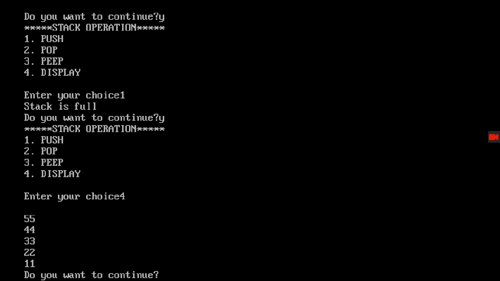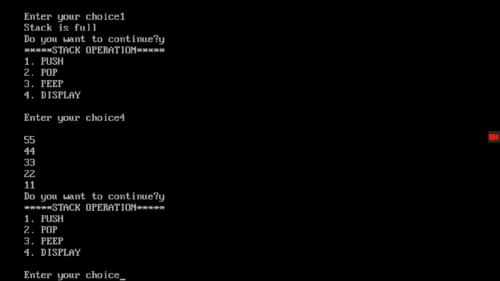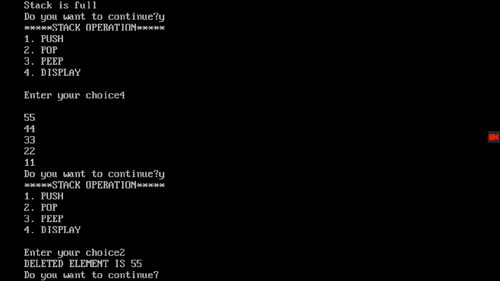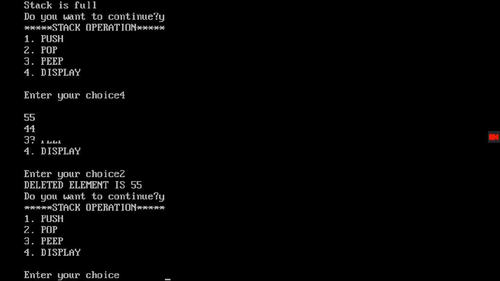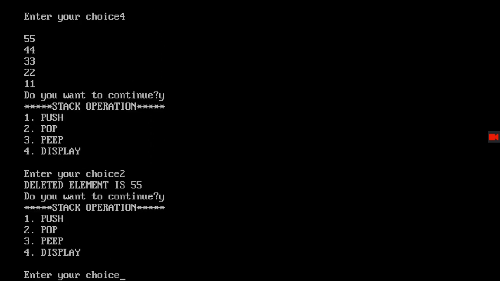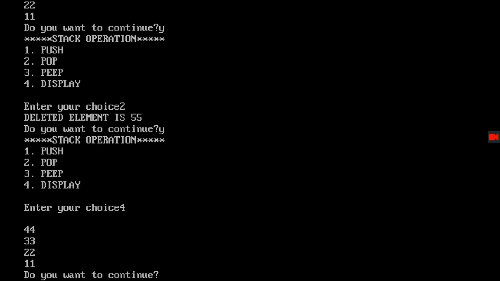Now if I do pop, that means 55 should be deleted, because it is the topmost element. Do you want to continue? Yes. If I enter 2, the deleted element is 55. And after this, do you want to continue? Yes. If I display it, 55 should be removed. So if I enter 4, yes, it's removed. We are having 44, 33, 22 and 11.